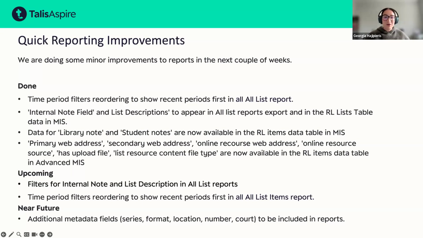So you have all been giving us some great ideas on a variety of different topics to do with Talis Aspire. And we noticed that there were quite a few that we could improve on quite quickly for reporting in the all list items report or list reports, and especially for some of our advanced MIS customer reports as well. So I'm going to talk you through some of the ones we've done, what we have upcoming, and then something that we're working on in the near future that needs a little bit of extra time and care to get right.